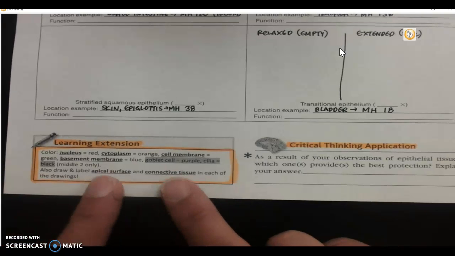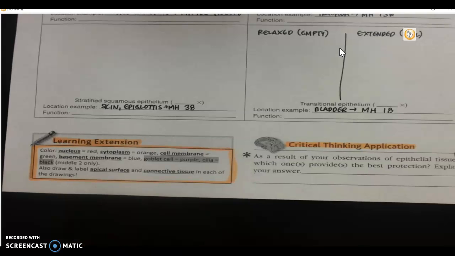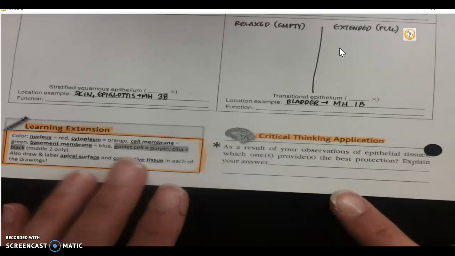You're going to always label the apical surface and the connective tissue, but then you'll also see I have specific colors for specific components. So you just want to make sure that you're identifying all those structures as you look at all these different types of tissues. And then also, don't forget to answer this critical thinking application.